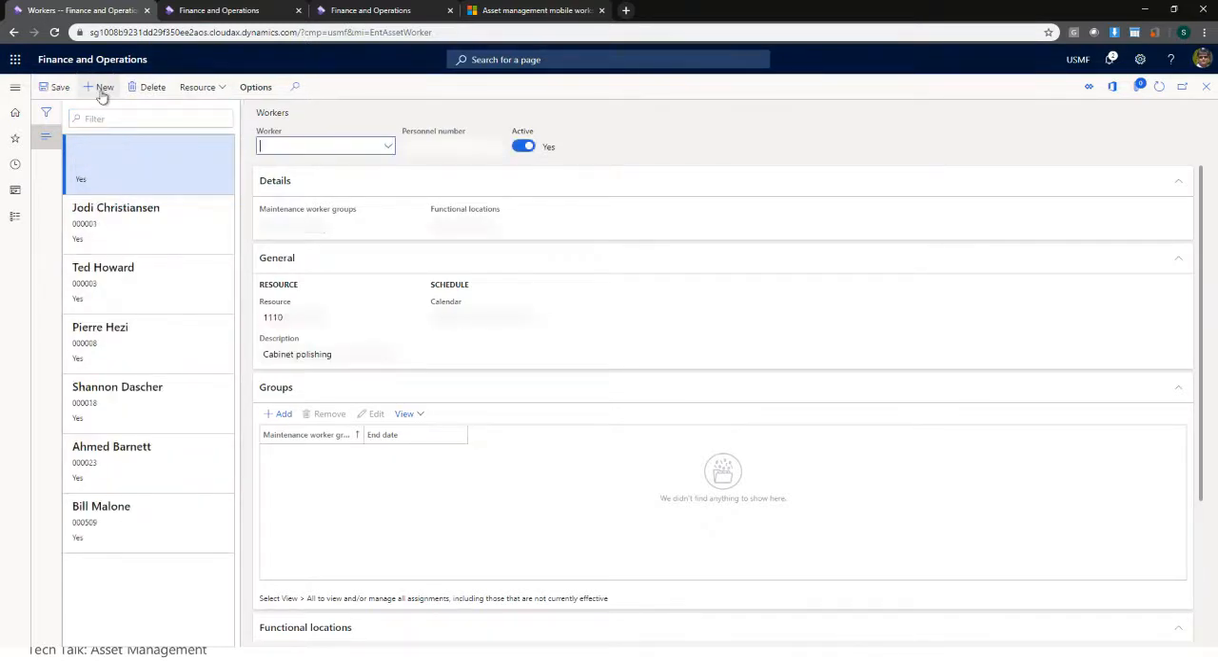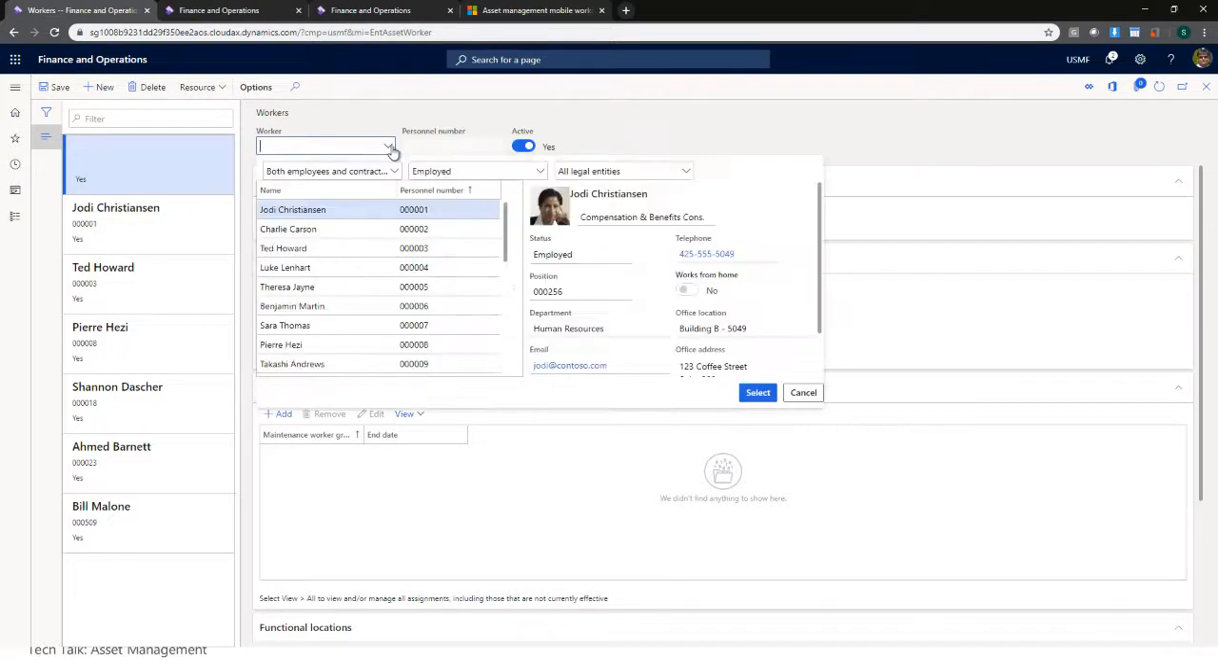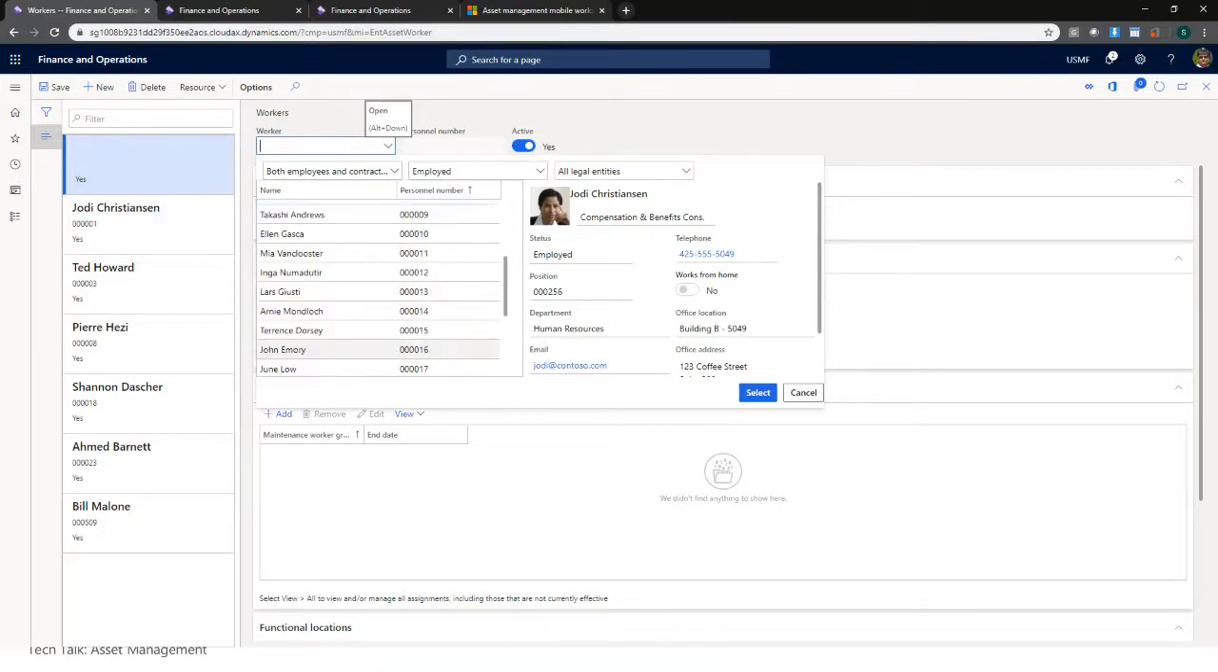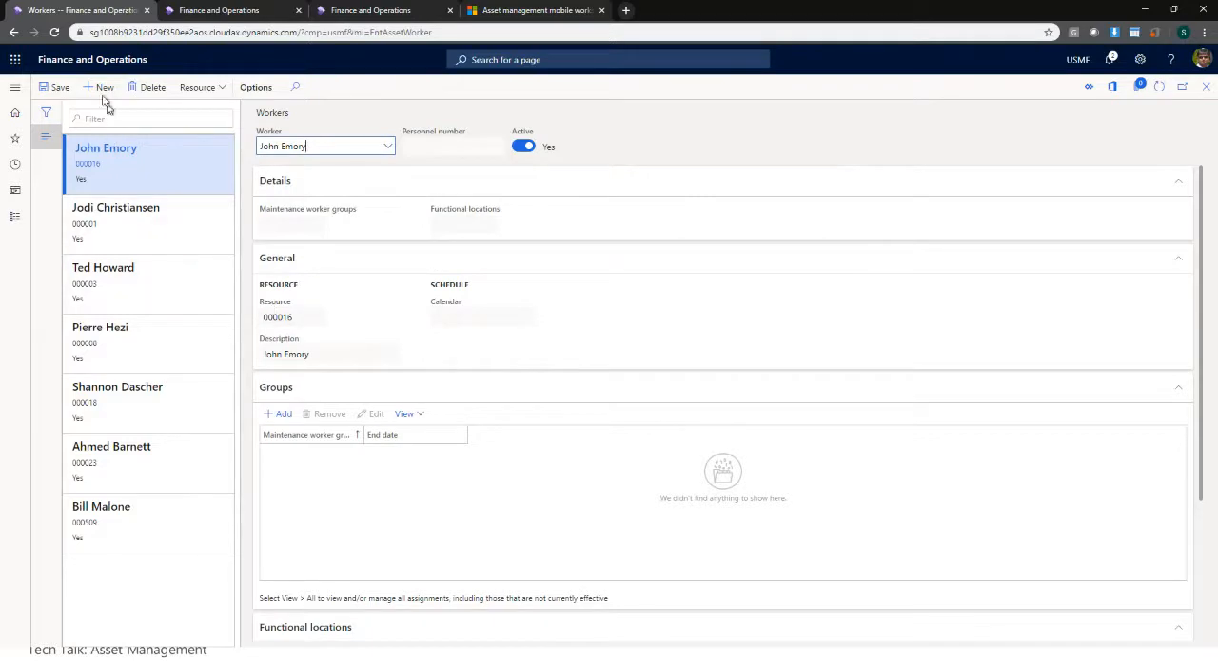If I hit new, what you will notice here is that these are not something that are specific to asset management. Asset management is leveraging the workers that we have defined in our SCM module, the human resources module. And basically we can select from there. So I can go in and say Johnny is also part of my maintenance crew now, let's say.